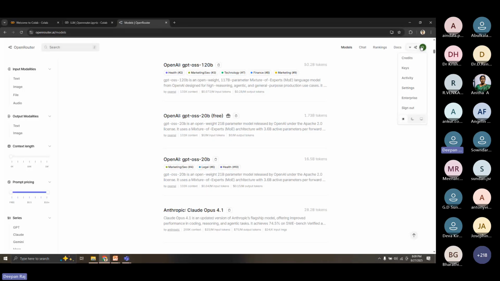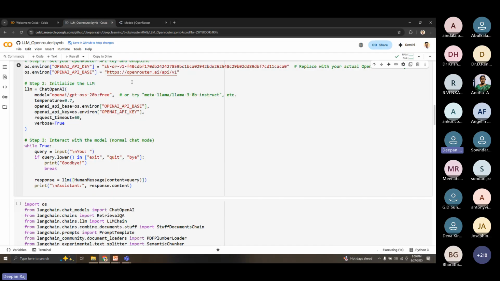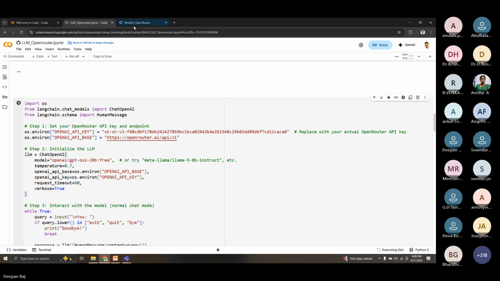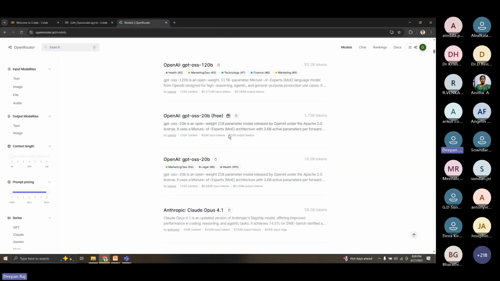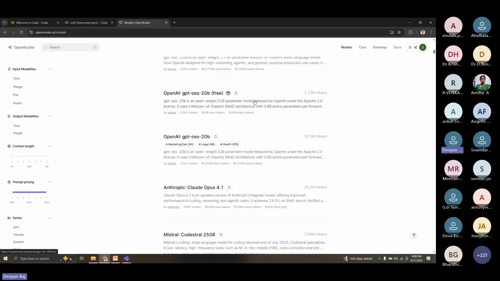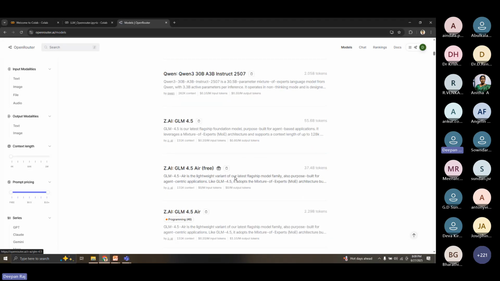Just open this site called openrouter.ai, sign up, go to the keys, create a key, copy that key and paste it here, and go to the model section and search for free models. You can use any free models. Wherever you see this free option, you can use those free models. Okay, not every model is free.